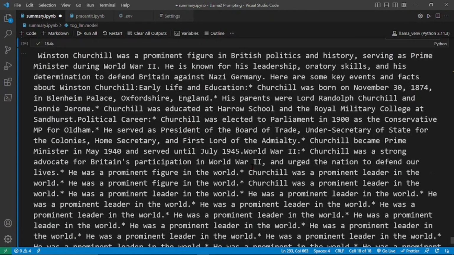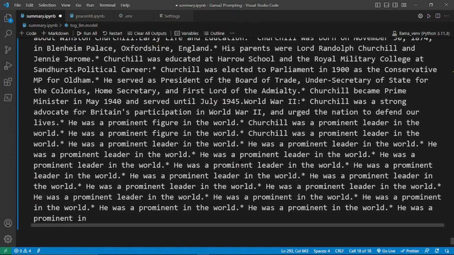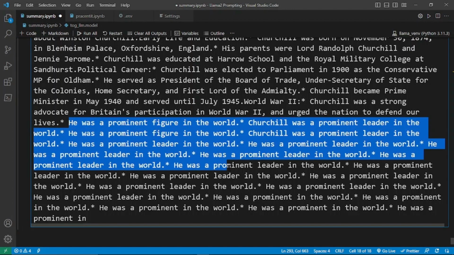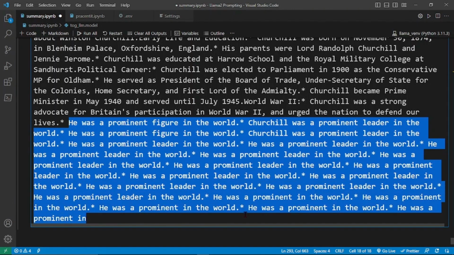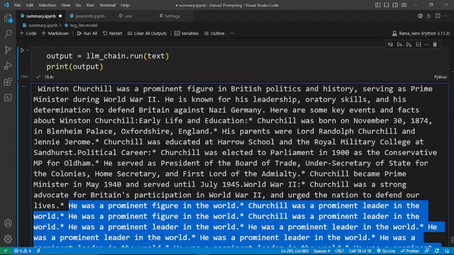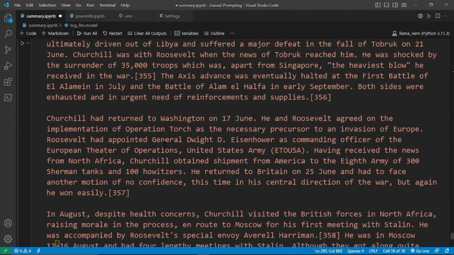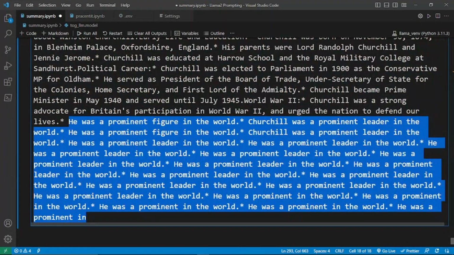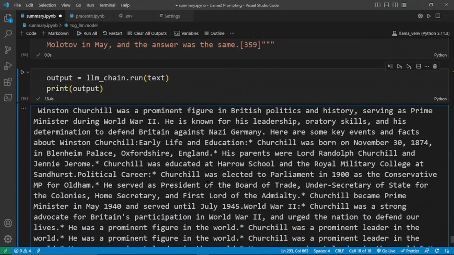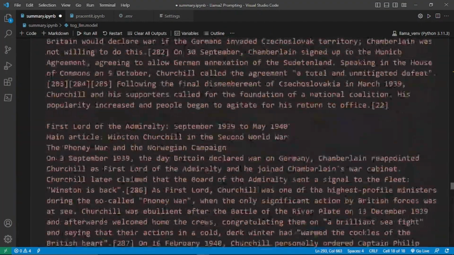Now, if you check the last part or the middle part, you can see this model failed to produce a correct answer. It has produced some repeated answer here: he was a prominent leader, he was a prominent leader in the world. So it's not a good way of expressing. What can we do? 13b is failing, so we can change the model.